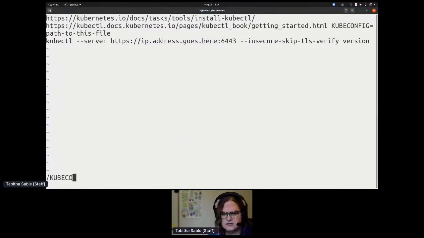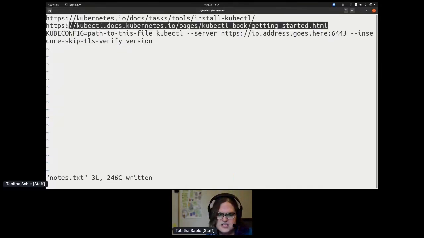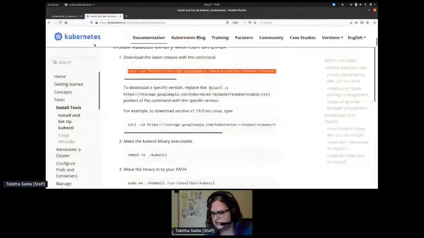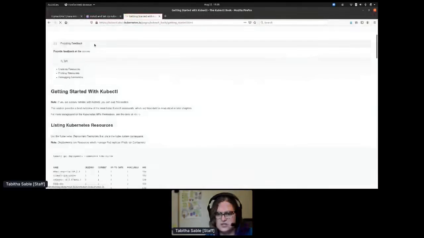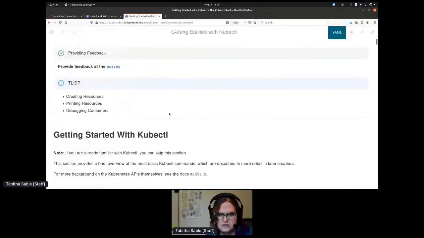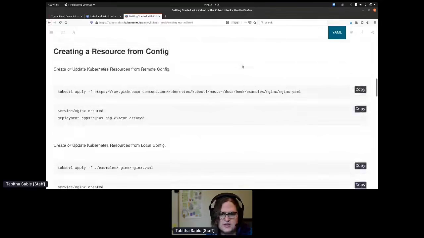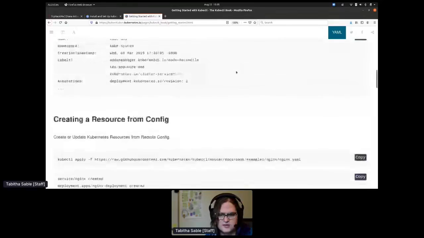Here's a link to the Kubernetes documentation. I'm not going to make you all sit and watch me read the Kubernetes documentation, but I will pull it up on the screen briefly in order to see how we list resources, deployments of resources, which manage pod replicas. Okay, so this is all kind of fancy.